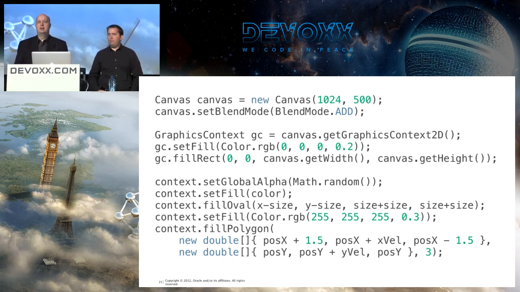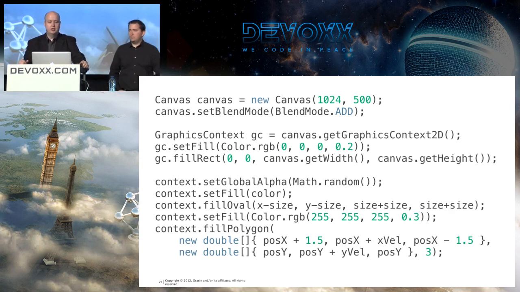Anybody who's familiar with Swing and Java 2D, this will look very familiar, or pretty much any sort of traditional 2D drawing. You get a graphics context out of the canvas, and you set your state. In this case, we set a fill to transparent black, and then fill the entire canvas area with it. Then we set the overall alpha of how transparent we want to draw things to some random amount, set a different fill, and draw an oval, and so forth. So it's just classic 2D drawing stuff.